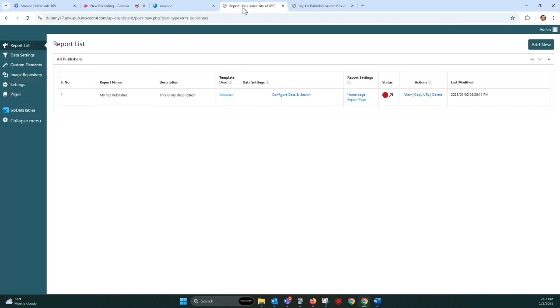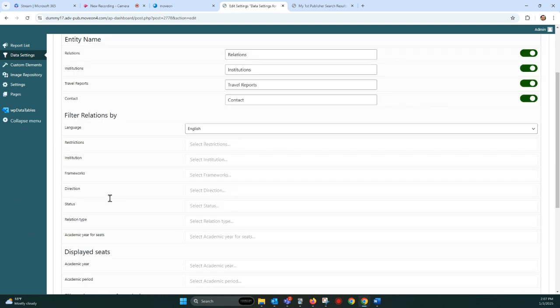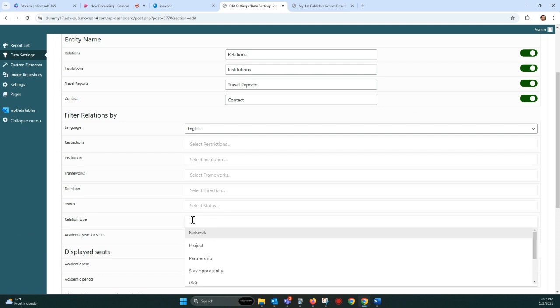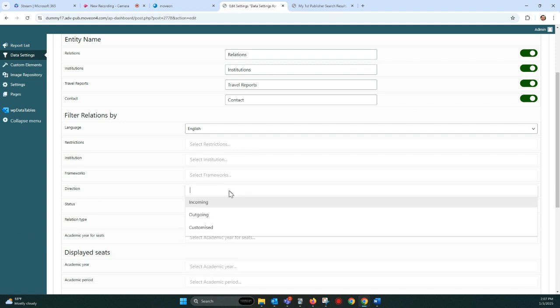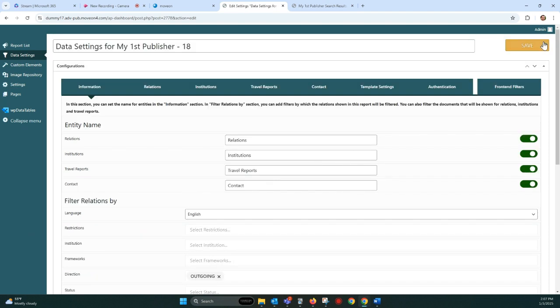So let's make that same configuration here. What I need to do is go into data settings, configure data and search, and I get this filter relations by, in the information tab. Already pre-selected here is that it's only displaying things that have not been deactivated. I'm also going to say the relation type is, of the 7 options, stay opportunity, mobility programs, and the direction must be outgoing. We make those 2 parameters, and I'm going to press save.